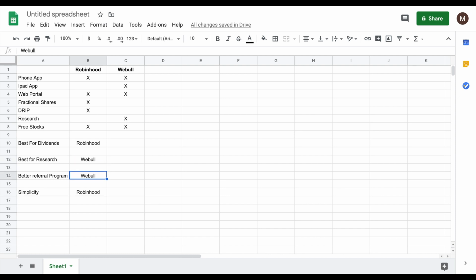Best referral program, I would say Webull wins as well due to the fact that they give you higher shares. Any that I've gotten from Robinhood have been $2 to $4. Webull often runs promotions where if you refer friends, you can get 3, 6, 9 different stocks, multiple stocks that are valued at $12 plus. So you definitely get better referrals for Webull than you do for Robinhood.